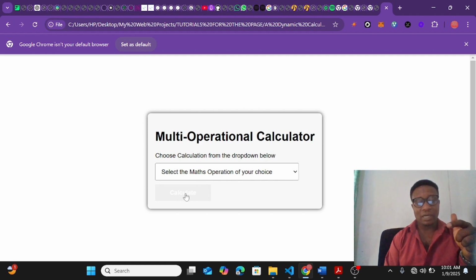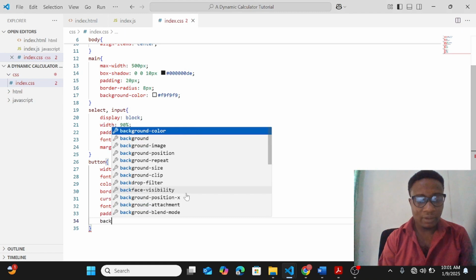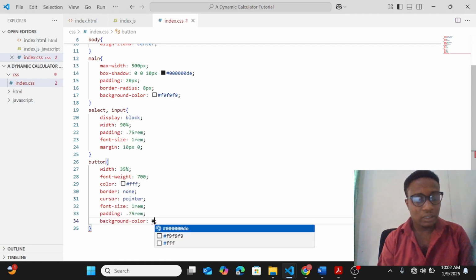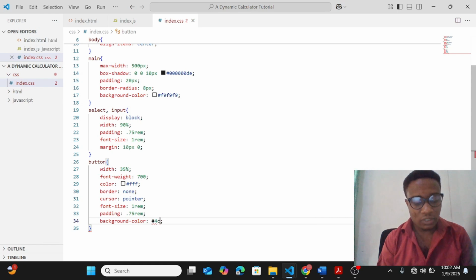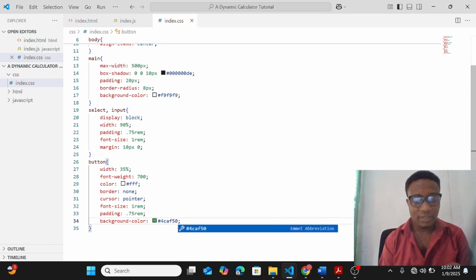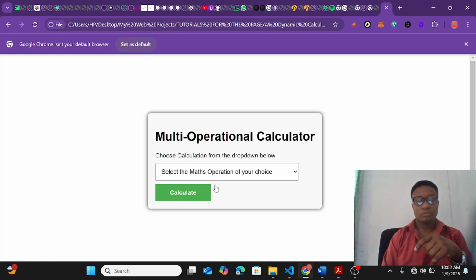Now let me add background color to it so that it becomes more obvious. Background color would be ash 4CA. What to give that? 545. Okay, I guess that is a good green color. Good. So it's still here.